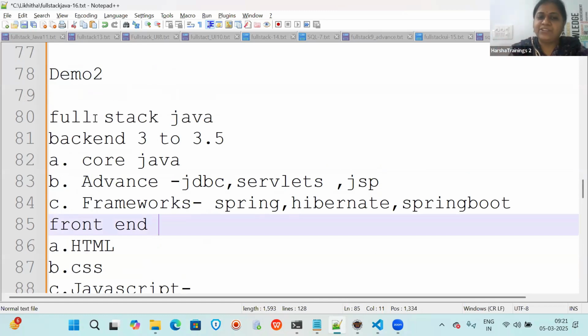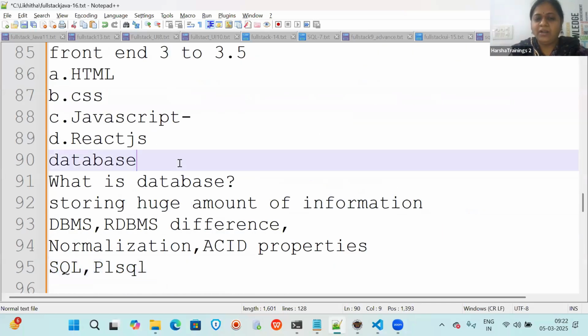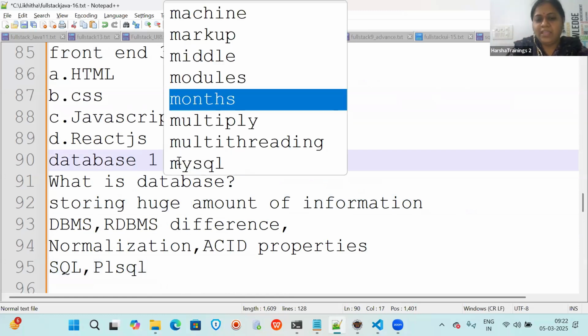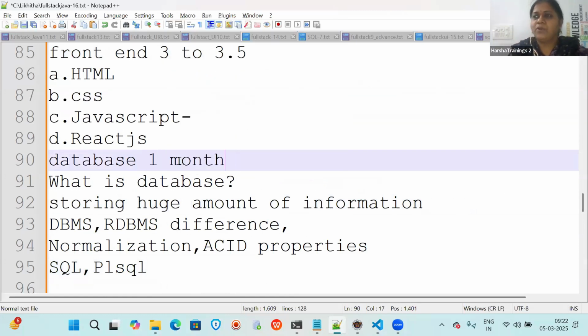As I said, the duration for backend is 3 to 3.5 months. In the same way, front end will also be 3 to 3.5 months. In between, we will be teaching you database, which will require almost 1 month. So overall 6 to 7 months. When we start teaching Java, after 1.5 months, parallelly you will learn the database also. By the time 3 to 3.5 months, you will be completing 2 modules, and the remaining time you will do the front end part with a project.